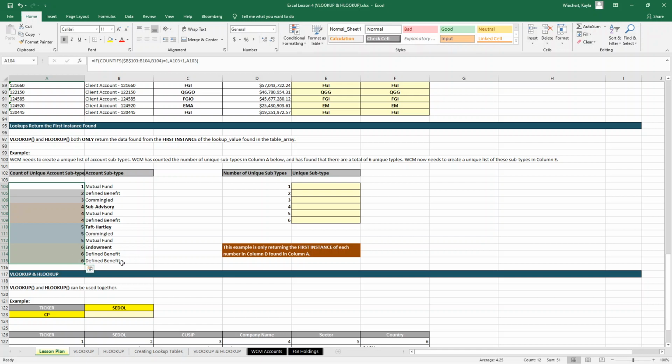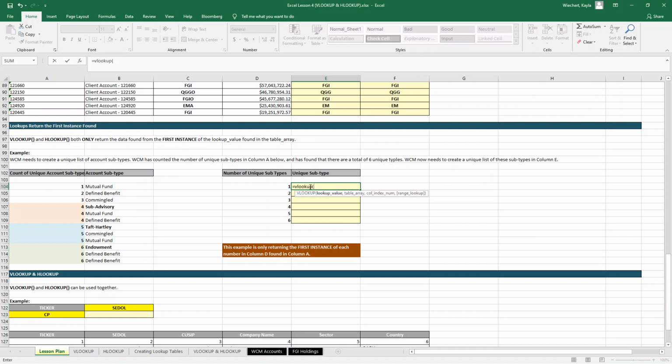on their own, but because of the way VLOOKUP works, we can use these numbers and the fact that it's changing only when there's a new subtype to pull that unique list of subtypes. So I'm going to use the VLOOKUP here and just look up the number in this set of data.